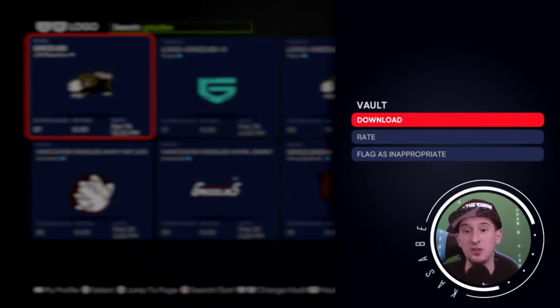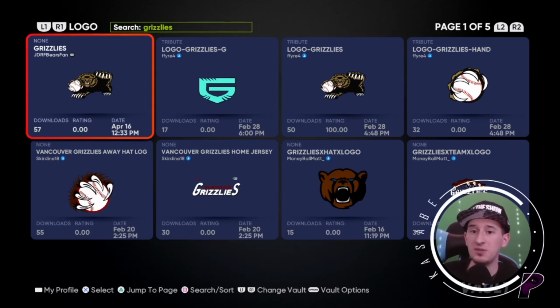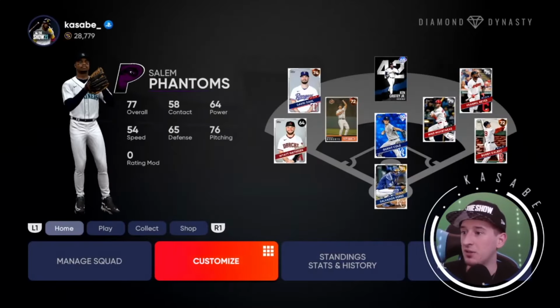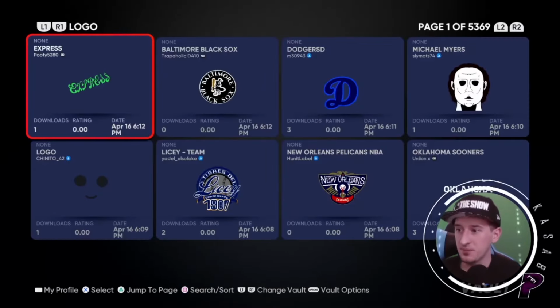You can save it to your console, and your console has 25 different save spots that you can utilize for later. Once you download it, you'll go back to the logo editor and import it in. I'll show you how to do that later. The other thing you can do, oh, it just backed all the way out. Let me go back to the Logo Vault here.